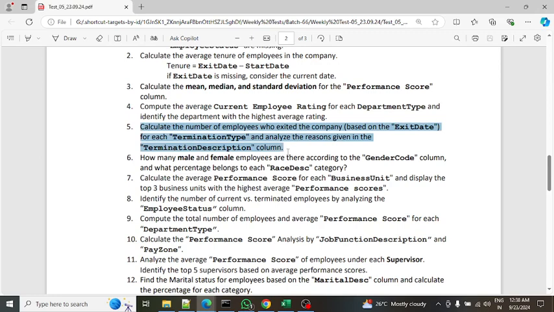The fifth question is to calculate the number of employees who exited the company. For each termination type, we need to take the exit date as input and find the employees who exited the company, and we need to analyze the reason as well with the help of the termination description column.